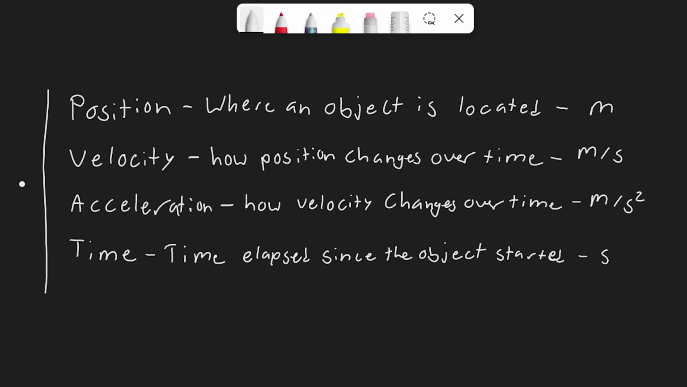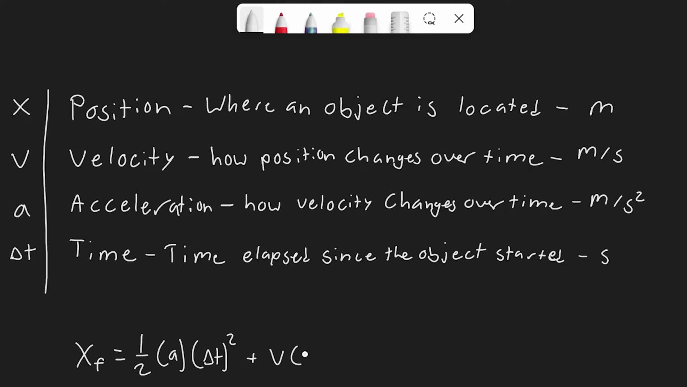All of these 3 variables are connected with a few equations, but the only one we really need to know is this one. Final position is equal to 1/2 times the acceleration times the change in time squared, plus the initial velocity times the change in time, plus the initial position. We can use this equation for a bunch of different things.